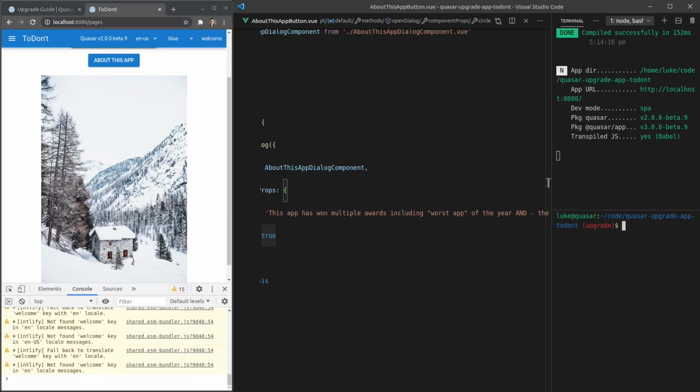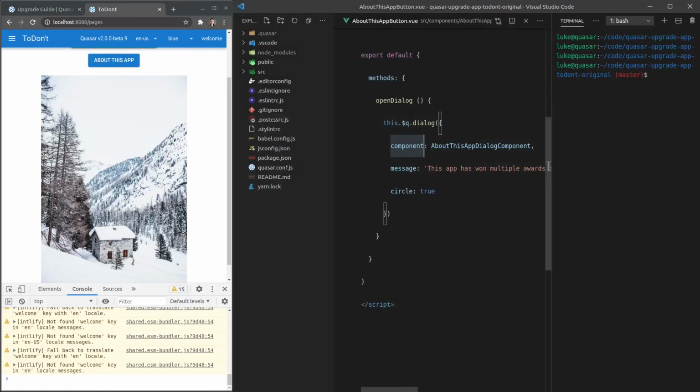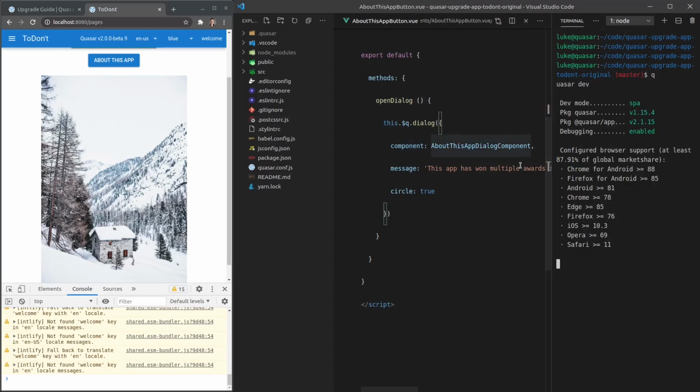Oh, and in order to explain this next thing, I'm going to need to use the old version of the app. So let's cd into Quasar-upgrade and original. Open that in Visual Studio Code, pull us out of full screen, and throw that onto the right, and then run this application.